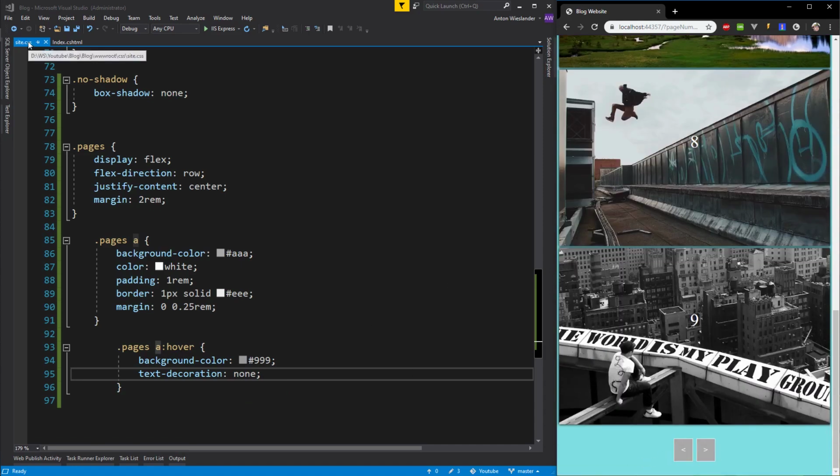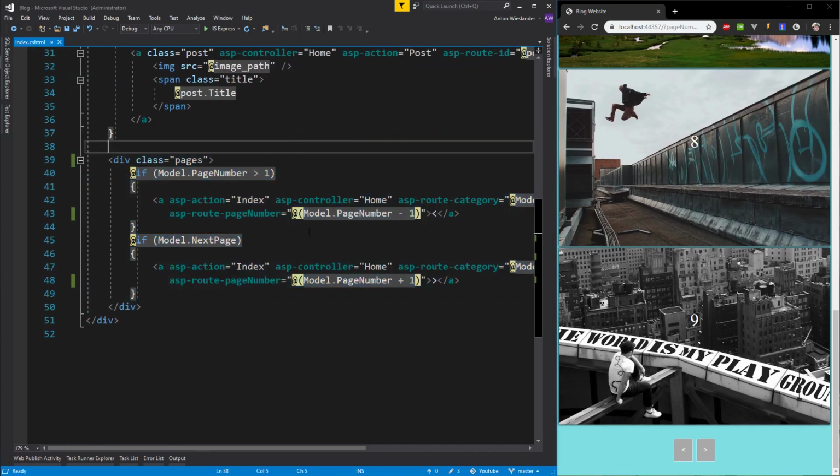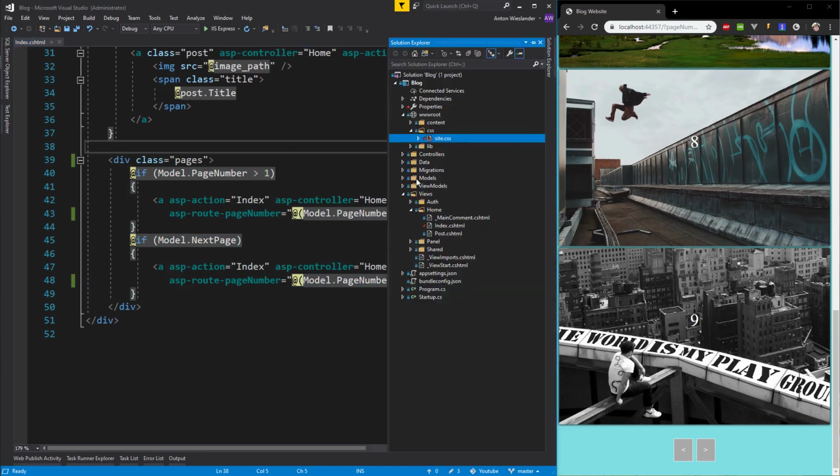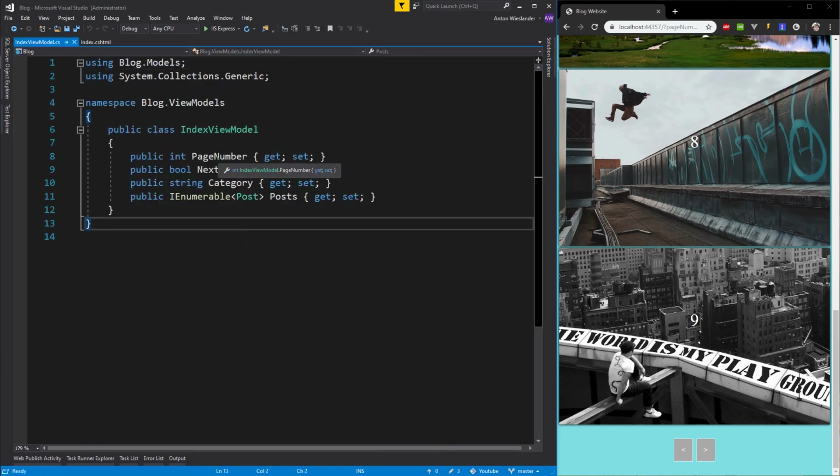Okay, so let's go ahead and take care of actually displaying numbers. So at the moment, the information that we have regarding the page that we're at, if I go into the index view model, so we know the page number that we are at.